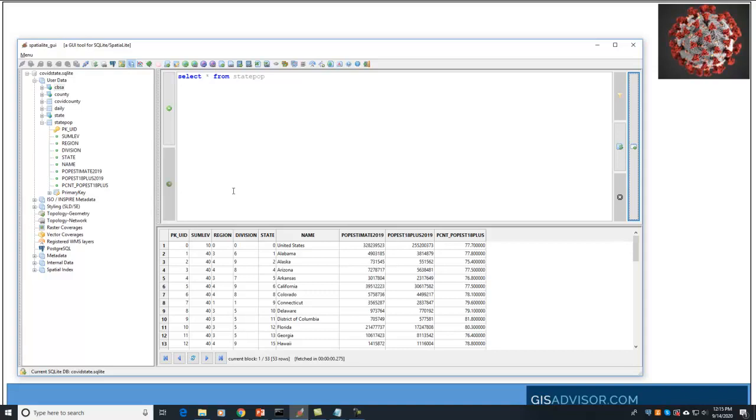It's got a couple of other different things as well. It's got the region that it's part of. So there are 4 census regions, and it's also got the census division that it's part of. There are 9 census divisions.